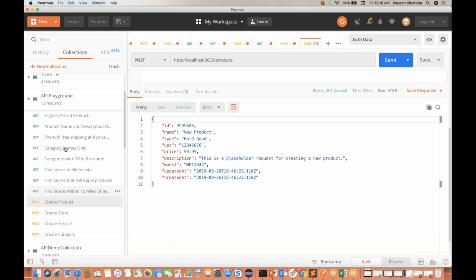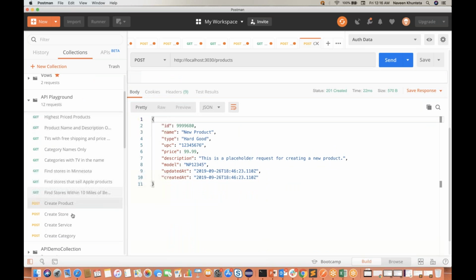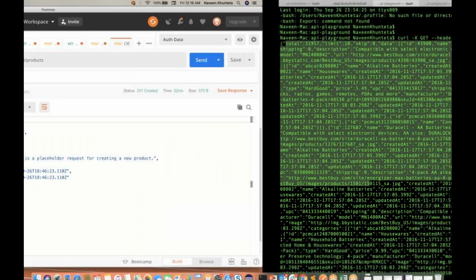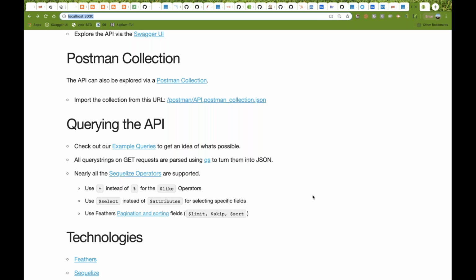Create a store, and all the different GET APIs are also available. So some GET and POST, these guys have created around 12 requests. Later on, you can keep adding other requests in this particular collection, and you can share this collection with anyone. So this is a sample collection they have given. You can import this, right?